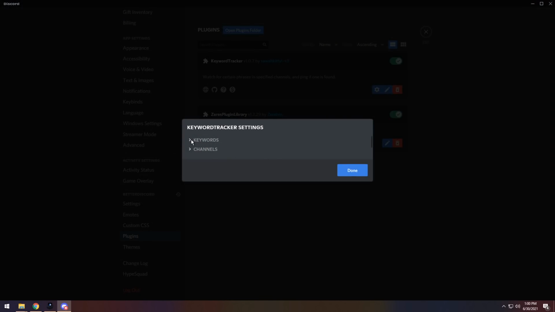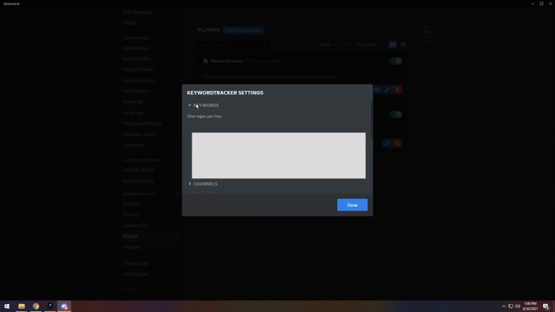Now in the settings, you have two main categories, keywords and channels. I'm going to start off with keywords, and this is where we actually input the words that we want to get notifications for. So it says one regex per line, regular expression, aka each line put something you want notifications for. So in my case, I'm going to do NTTS because a lot of people say that, and a lot of people also say that, and another one that's pretty good. That's usually what I want notifications for because that's where I get a lot of messages from.